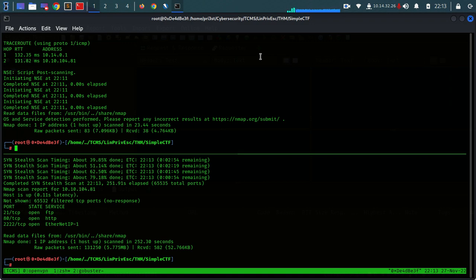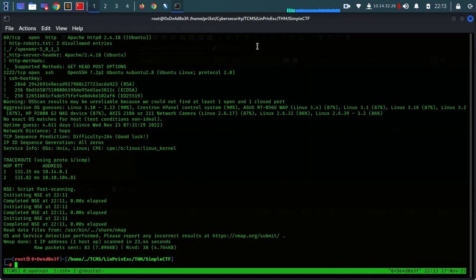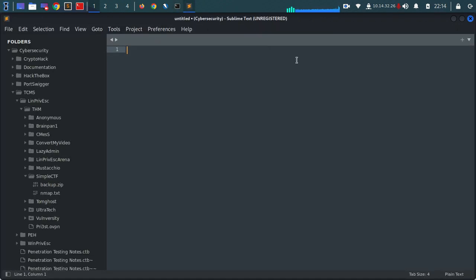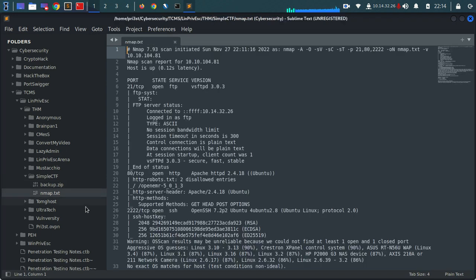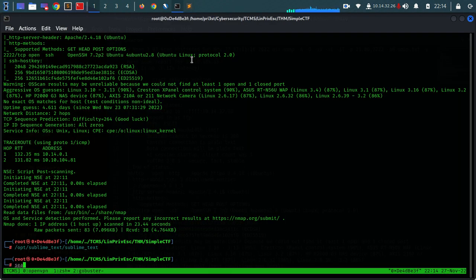Great, we can see that our Nmap has finished. So let's launch Sublime and try to see what it has found. All right, so we have port 21. It's an FTP service. We can also see the version here. So we could search for possible exploits of this version, and actually that's a good idea to do it now.